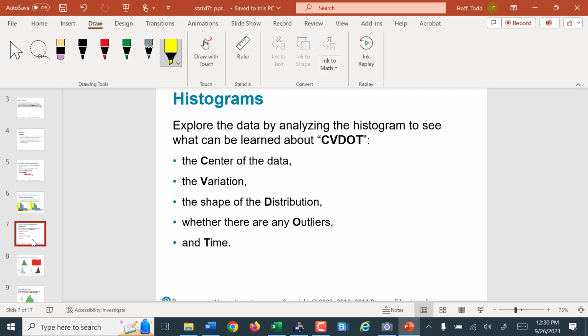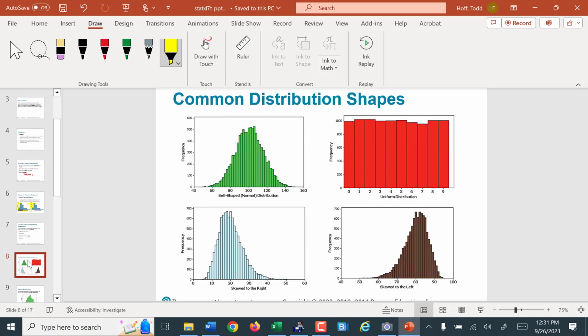So histograms, as we said, can display center, variation, distribution, and outliers. And we can also look at timing of certain things. We'll take a peek at that as we go through here. This textbook uses the CV dot. It's really not necessary to memorize that, as long as you understand what the graph is telling you.